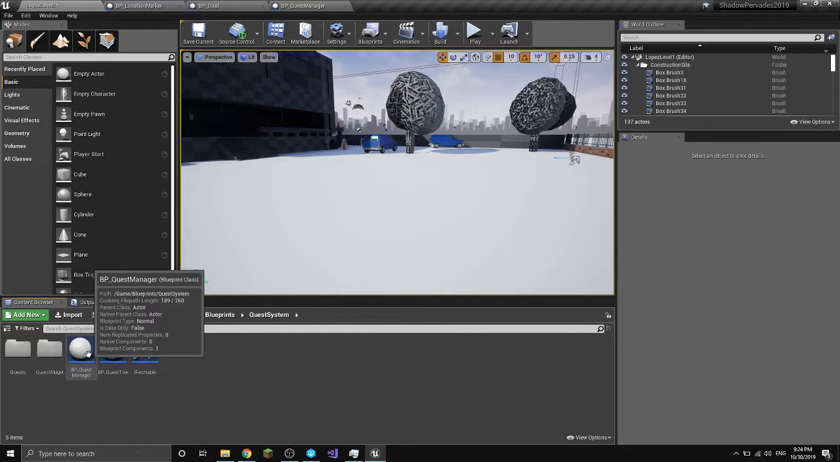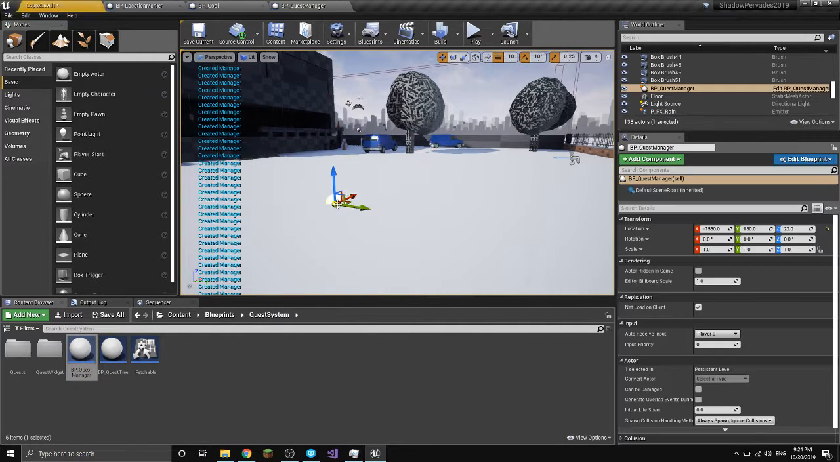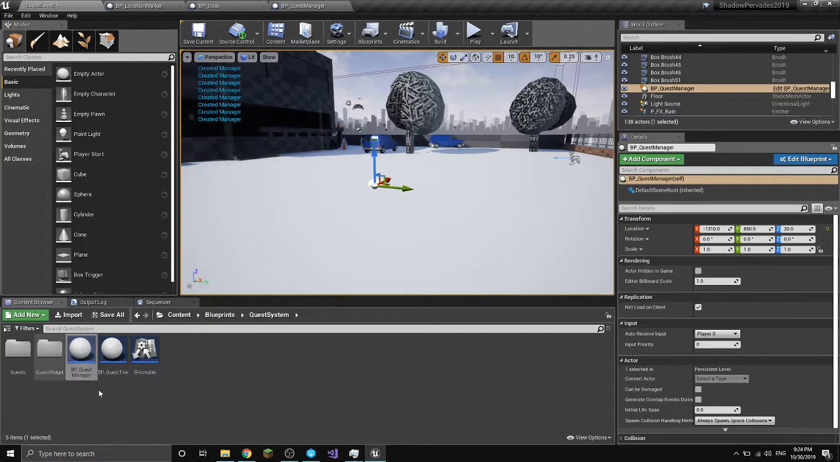First things first, you're going to want to drop in a quest manager. It's going to give you all these created managers. When it is played, you're not going to be able to see it, so it just needs to go in there somewhere. In order to actually set up a quest, you're going to go into the quests folder.